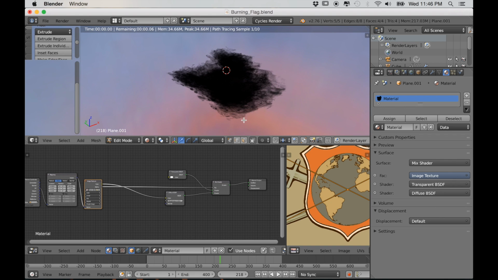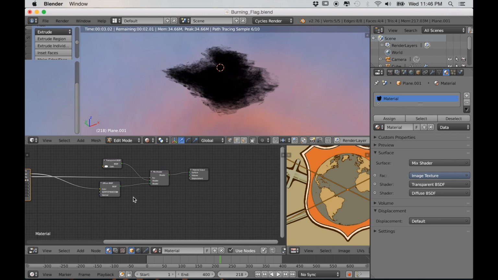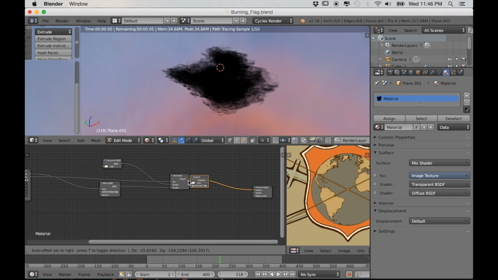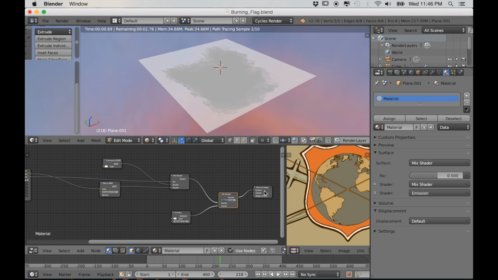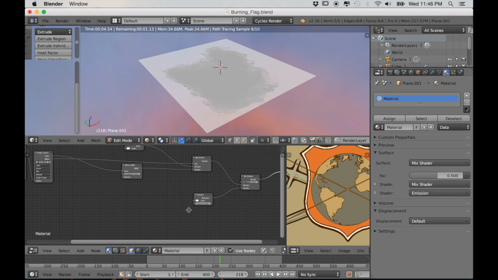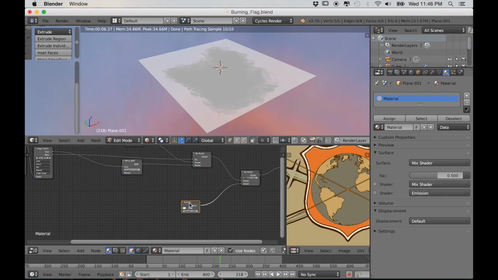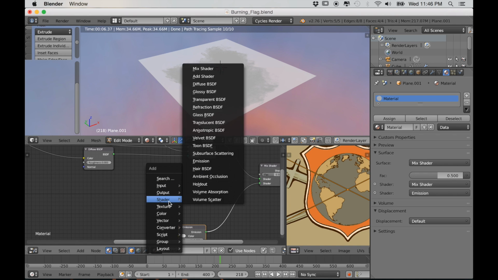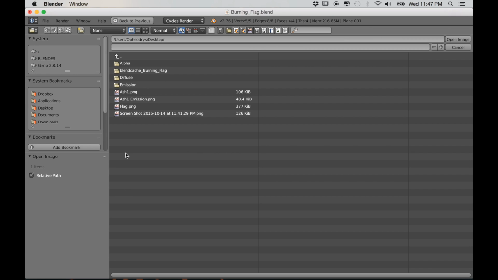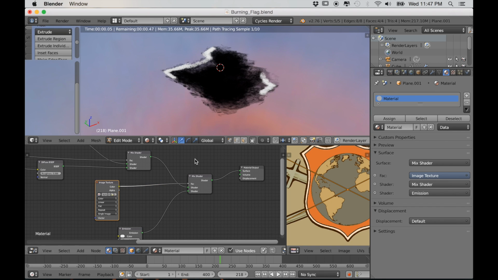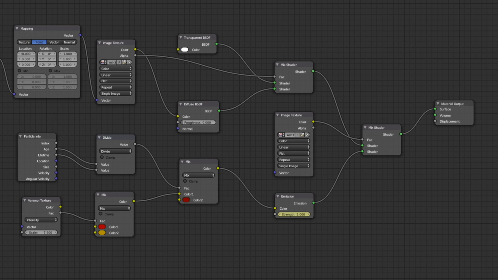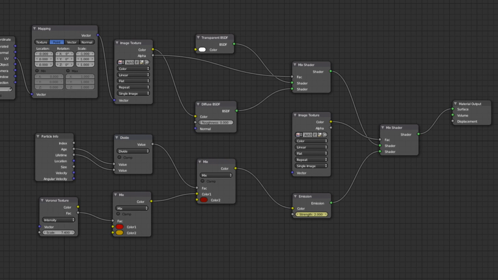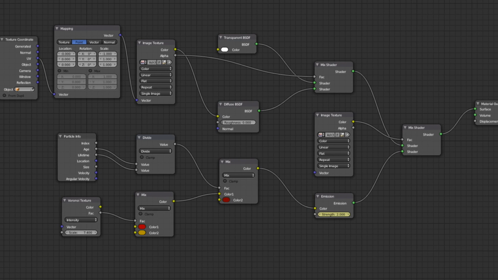So that's the ash, but I want there to be a little bit of a glowing edge. So I'll add an emission shader and mix it. And then the mix factor will be the second texture from GIMP. And the rest of it's pretty self-explanatory. You would just want to give the emission some color. In my case, I used a mix RGB node, and I've separated that with a Voronoi texture.